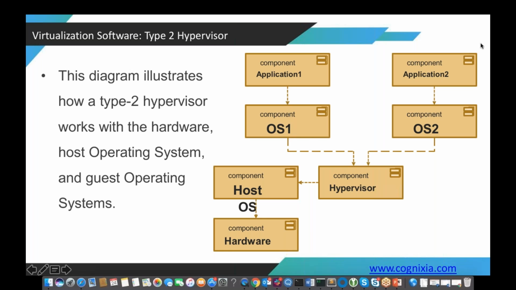So everyone understands the type 2 hypervisor and the requirement for the type 2 hypervisor? Anyone having any questions?